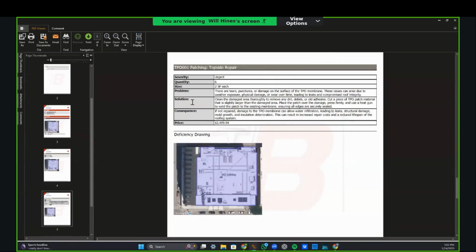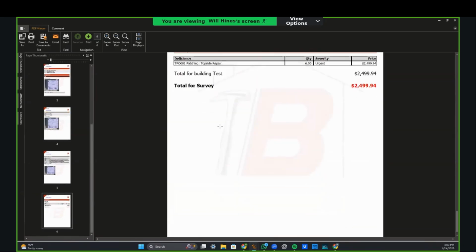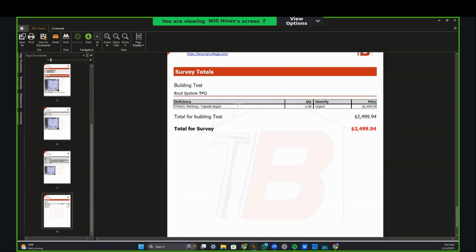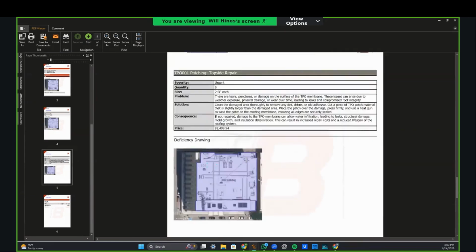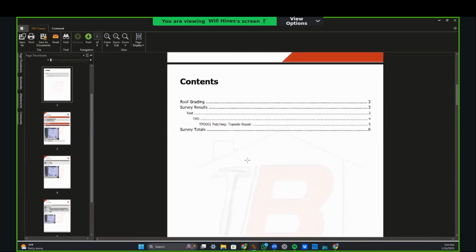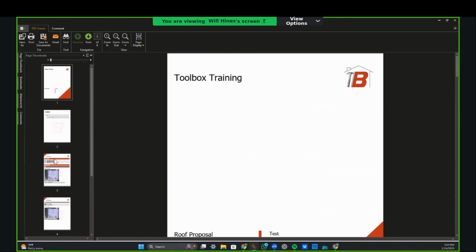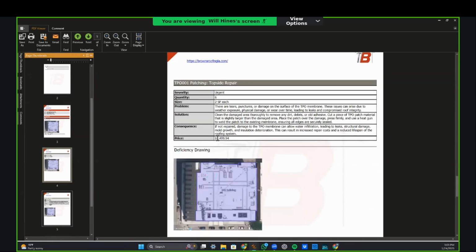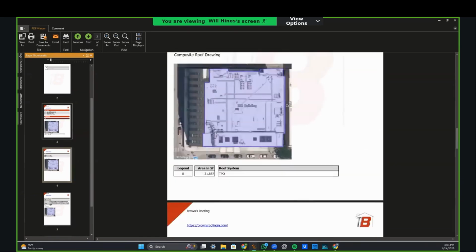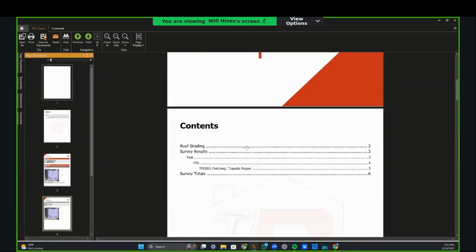And then you'll have your deficiency, right? And you have these predetermined problem, solution, consequences. And then you have a price right here. And then you have your total surveys page, right? You can attach your signature page to this and then send this to the customer. This is essentially what I do. Obviously, again, you would have photos and stuff to make this look a little bit better, but you could go really basic and have just this by tweaking things on and off.